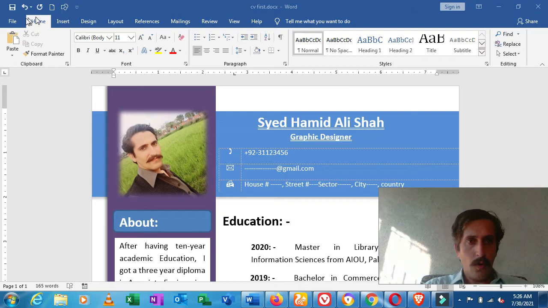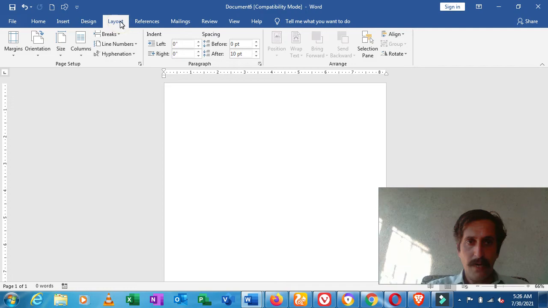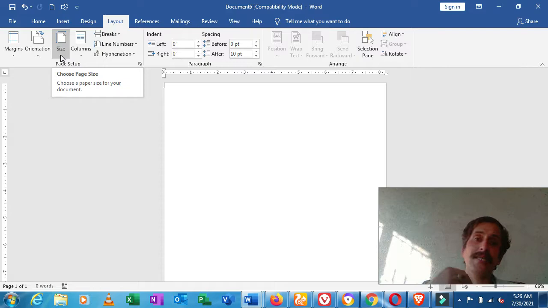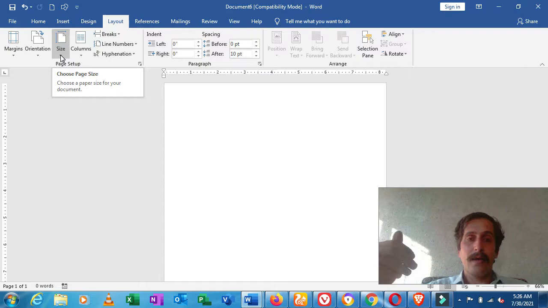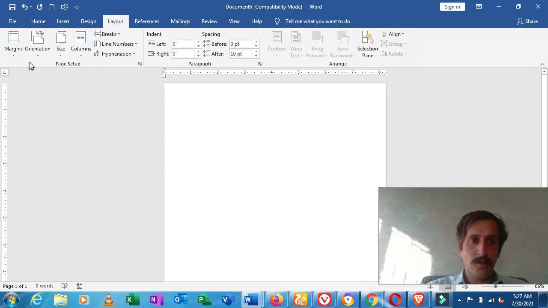Here I open a new MS Word file, click on the File tab and then take a blank document. First of all, we have to set the page size. It should be A4 size, as it is widely used for resume and CV purposes. So click on Size and then click on A4. A4 means 8.27 inches width and 11.69 inches length.